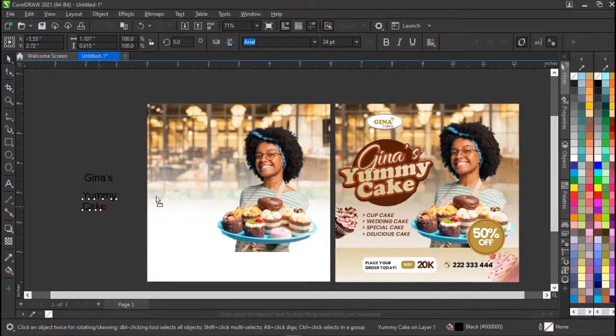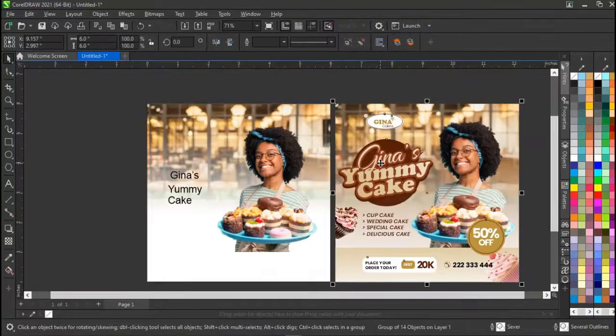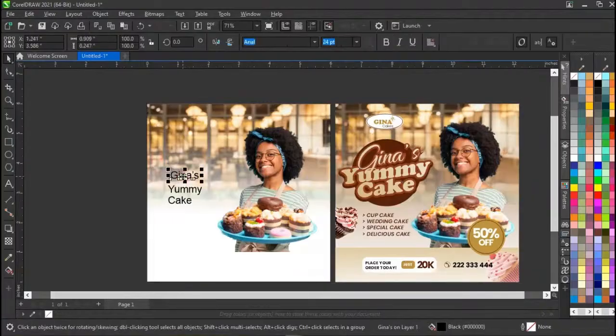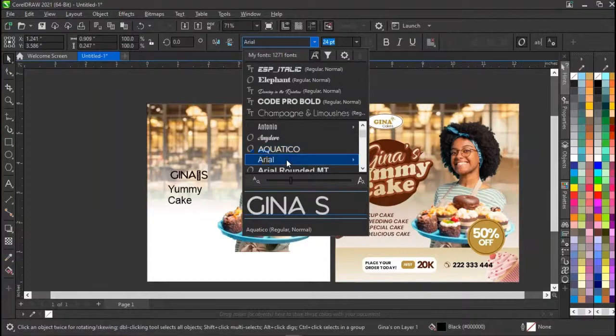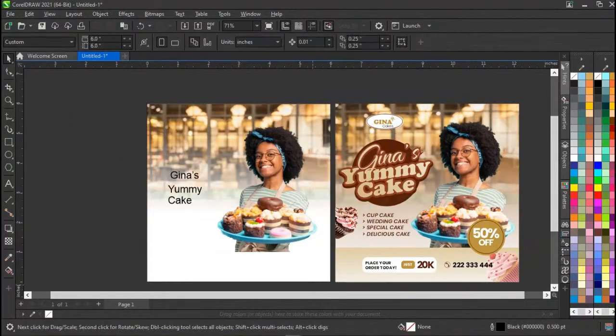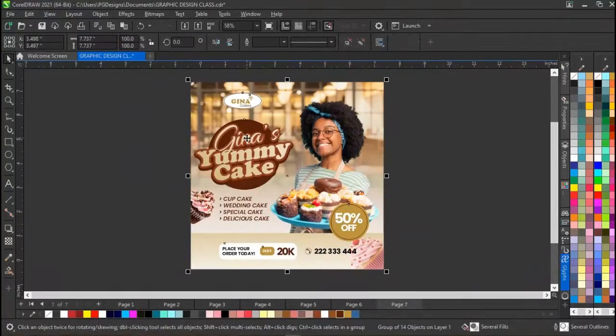So we have our yummy cake and Gina's here. So guys, to achieve this effect, what we now need to do is, first of all, get our typography right. We make use of Gina's here. So let's see the Gina typography that we use. I think I made use of not this. Let me just, for the purpose of time, go back and check which Gina we use.